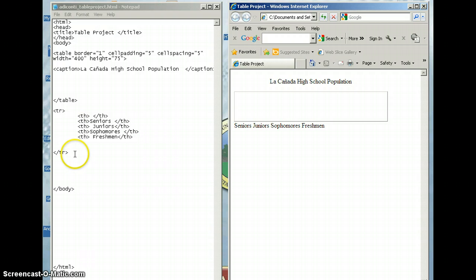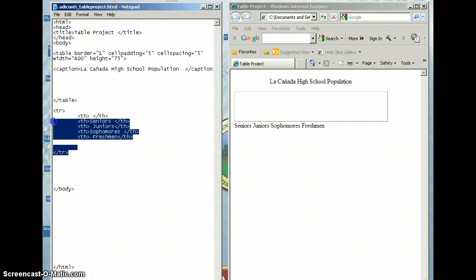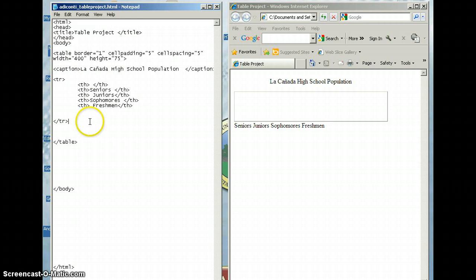Okay, I just realized, and perhaps I'm a little bit unfocused because I'm making a video, you notice I put this tag here outside of the end of the table tag, the closing tag. So I'm going to cut that, I'm going to paste it in. All right, sorry about that. Hope that didn't mess you up.